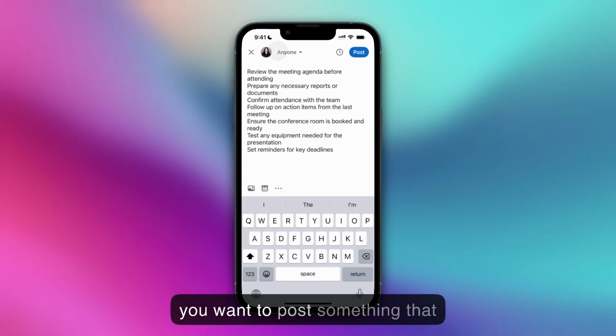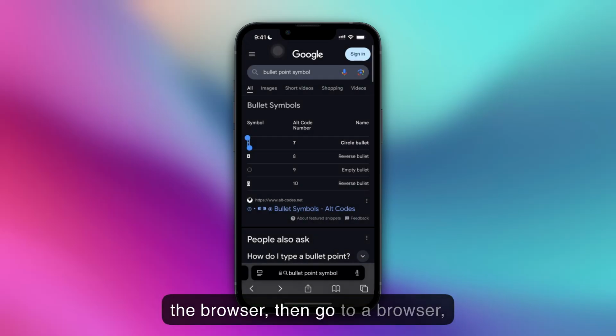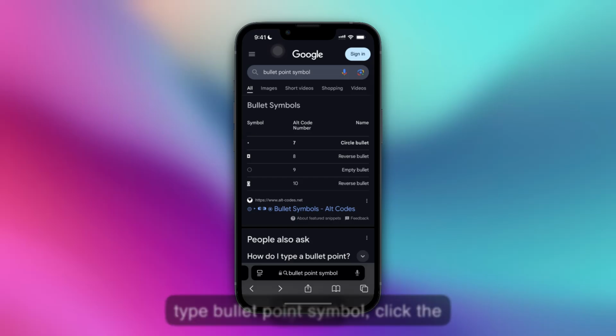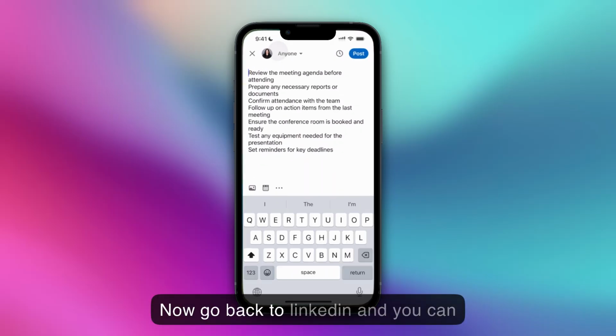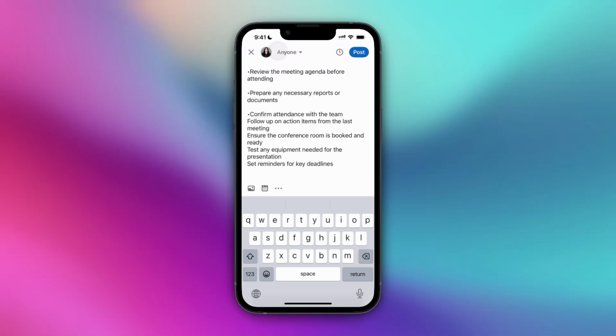Let's say you want to post something that needs a bullet point. Paste your text or type your text, then go to a browser, type bullet point symbol, click the symbol or highlight the symbol, and copy it. Now go back to LinkedIn, and you can now paste your bullet point. Adjust the spacing, and that's it.